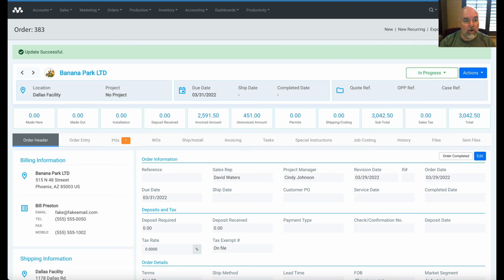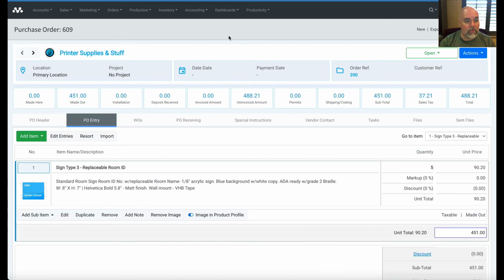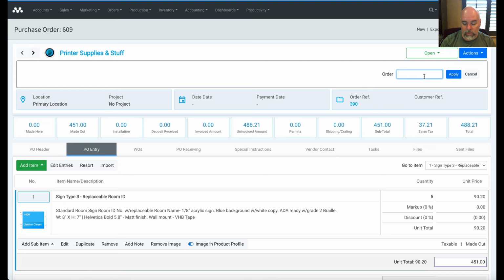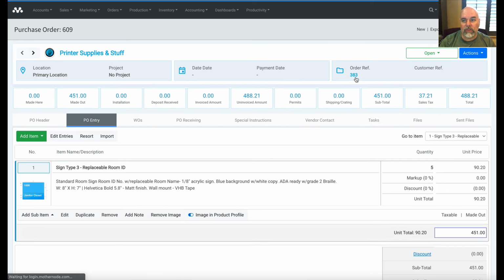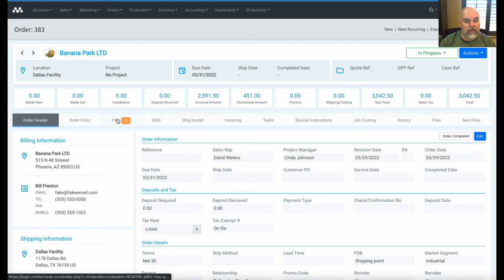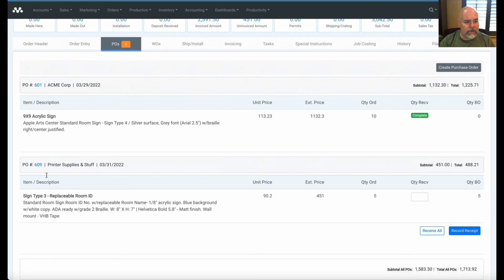So now I can go over here to my purchase order, and you can see this one is already attached to an order. In this instance, I don't want to use order 390. I'm going to say change order reference to what were we looking at here? It was 383. So I'm going to change this to 383. This is the order I want to attach it to. And now you can see that we've been attached to order 383. I'll click on this, and now I have that purchase order. Down here you can see the final PO has been added, PO number 609.